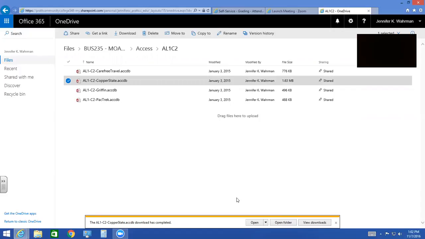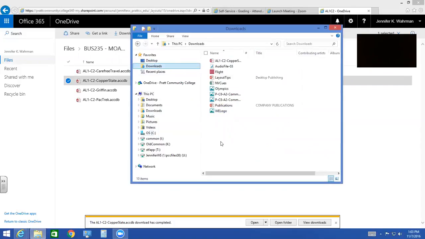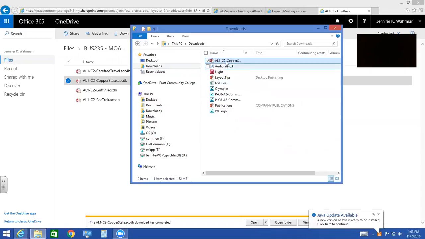We're all going to do it the same way. If you're in Chrome, you don't have this bar that shows up down here at the bottom. So click on your folder icon in your taskbar, your File Explorer. It looks like a folder. Open it, go to Downloads. You should have an Access file in there. It will probably be the only thing in there, unless students this morning downloaded something. Now just open it.